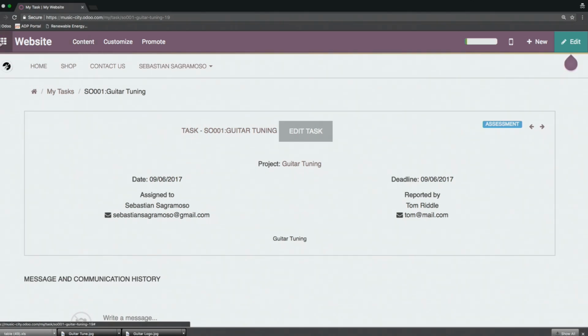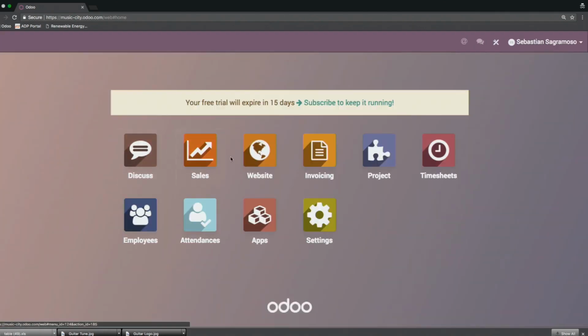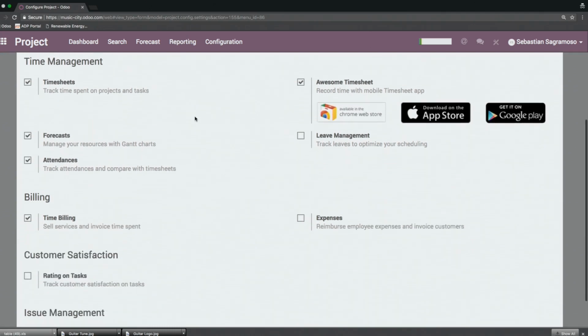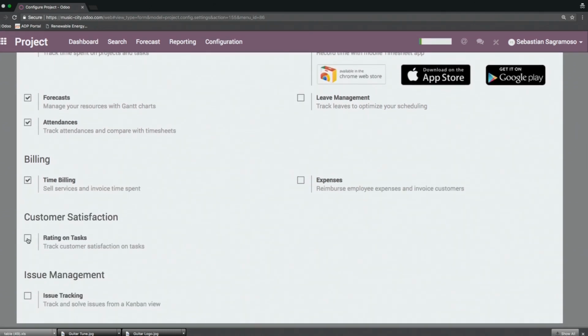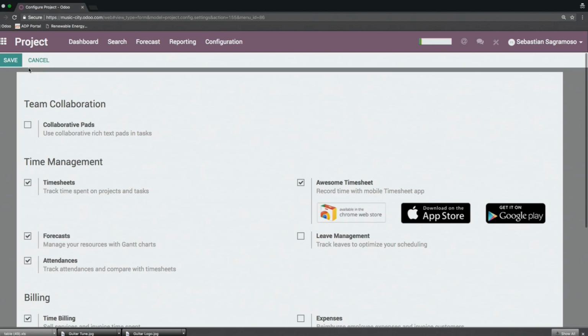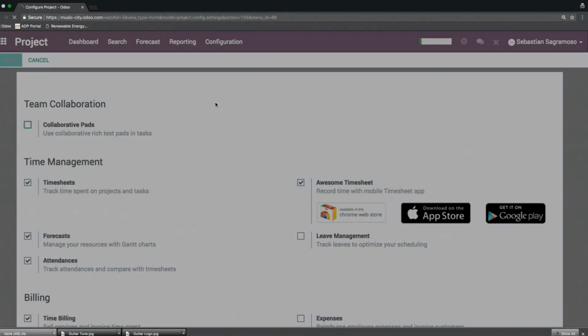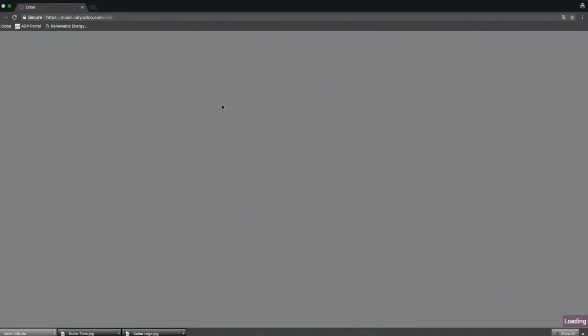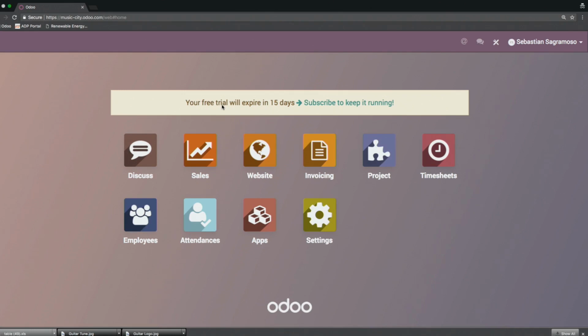Now, once the project is done, perhaps you want to get feedback on how you did and then post that later onto your website. That is also done right here in projects. If we go to our configurations page, and I believe we scroll down here, we've got ratings on tasks. Click here. And what this is going to do is once I actually move my task into the last stage, typically the done stage, it's going to automatically send a rating email to that client.